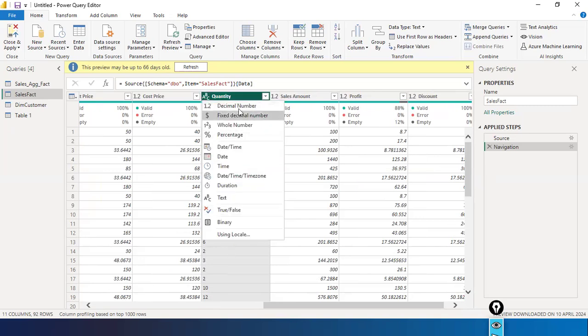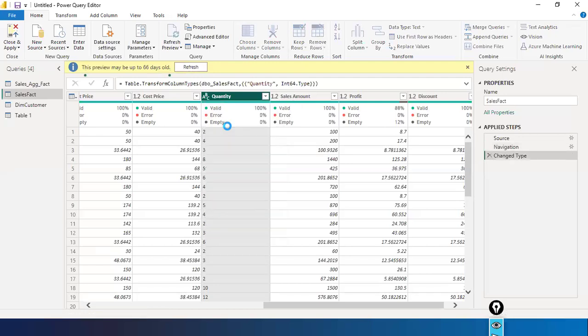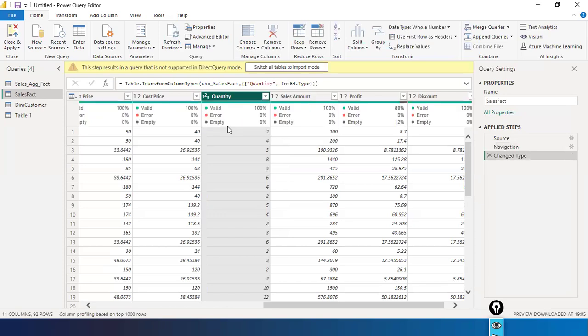You can see the different data types available in Power Query: decimal number, fixed decimal number, whole number, percentage, date time, time alone, date time time zone, and duration. Since the quantity column is a whole number, I just click on whole number. So what happened? Look here. It generated a script. This is called M script, or M language.